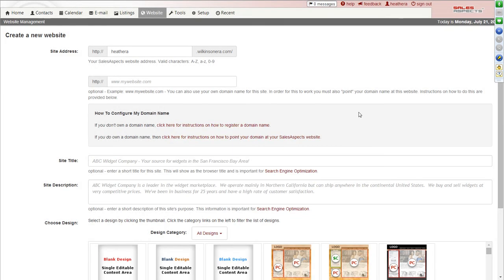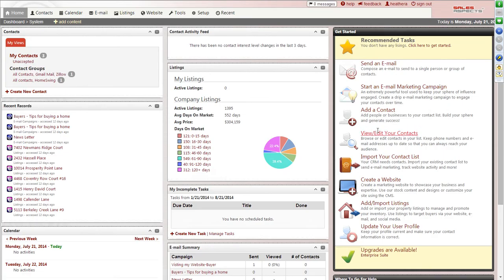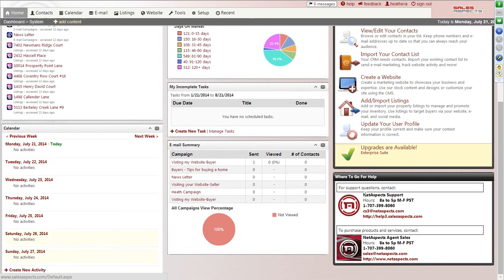If any time you need help in transferring your domain name, you can call your company or tech support at NetAspects. If you need to get tech support, click on the home screen, and if you scroll to the right, your tech support is right there. Contact information is here on the right hand side.